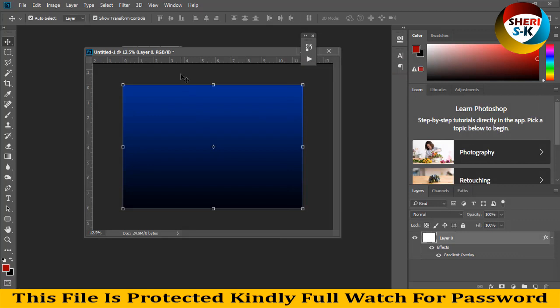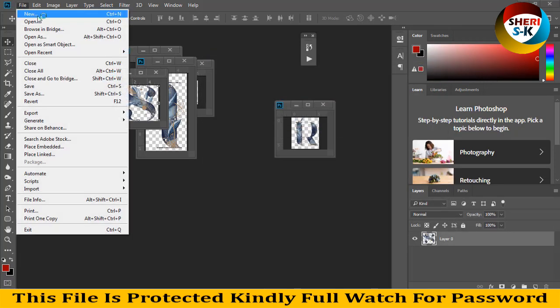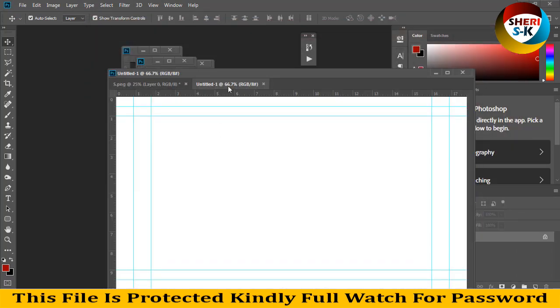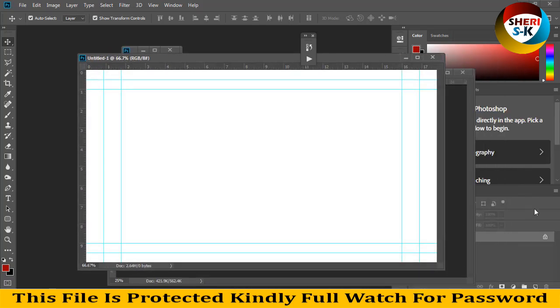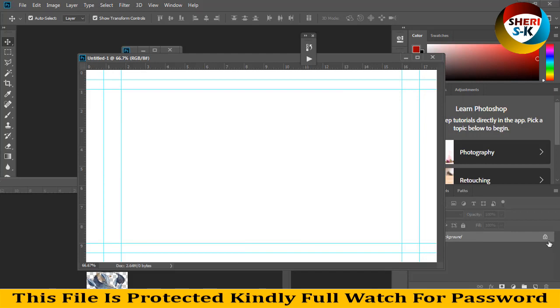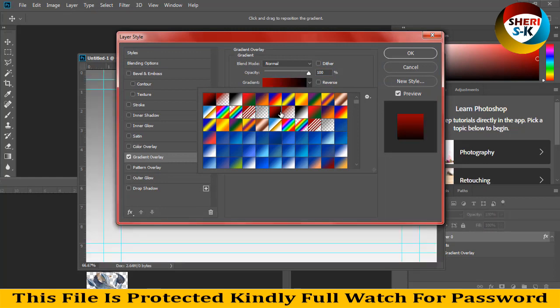So I select this, select first, create a margin line, and the second margin line is here. First, I create a new layer, A4 size, thumbnail size. You can adjust any background or you can select any color. For example, create unlock layer and color overlay like this.